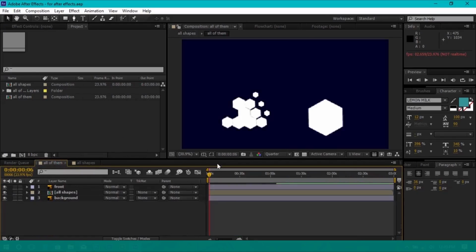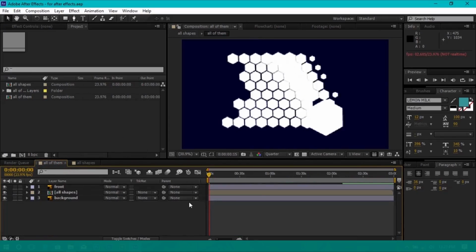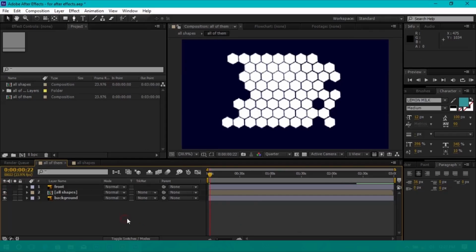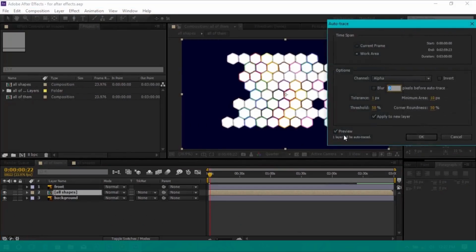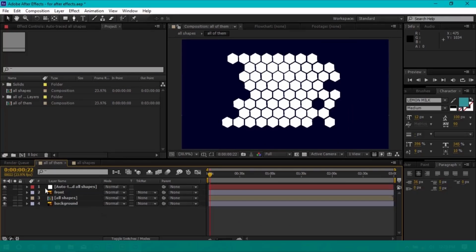I'm going to switch to my main comp. Before I start with anything in this comp, I'm going to auto trace my shapes. Go to layer, then go to auto trace. This is actually going to create your shapes for you again, but it is going to come with a mask, which we are going to use for our later effect.